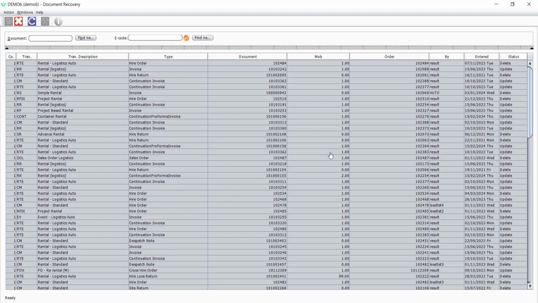It's important for all users of RentalResult to carry out regular housekeeping, so I would always recommend you do this every day. So maybe the first thing you do when you come in the morning is go into document recovery and clear it down. But at a minimum, we'd say at least do this as a weekly routine. It just helps to keep the system clean and your documentation and history up to date and accessible, and stop any problems downstream.